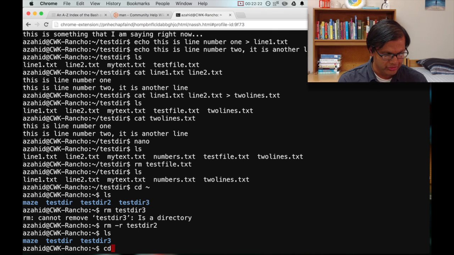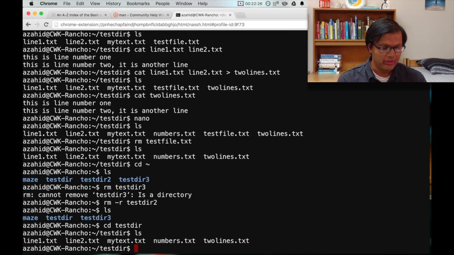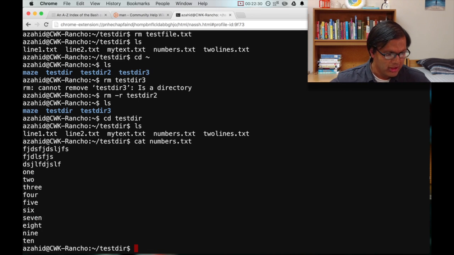So let's cd back into testdir. And now that I've got this numbers.txt file, let's cat numbers.txt. I've got a bunch of lines here. It might be the case that I want to see which lines contain a certain string, or I want to search through the text file. This might be true if we have a really long log file, or something like an agenda, and we want to find lines with dates on them. So there's a command called grep.